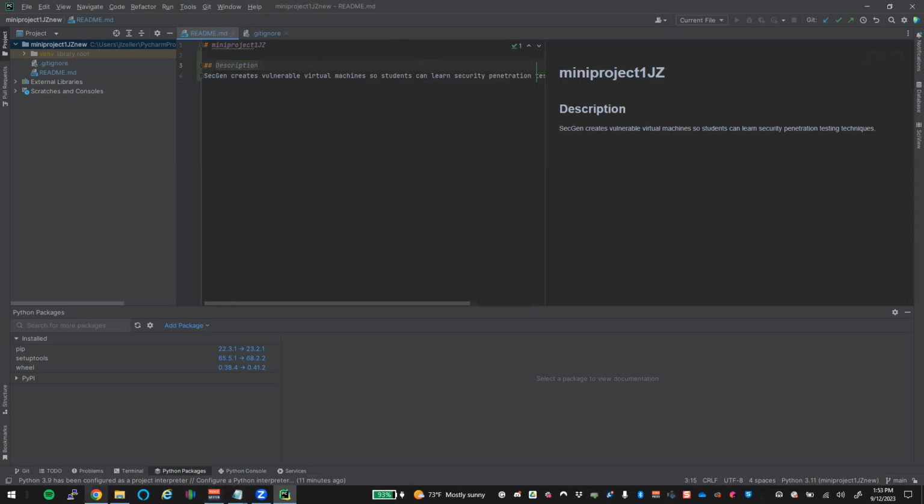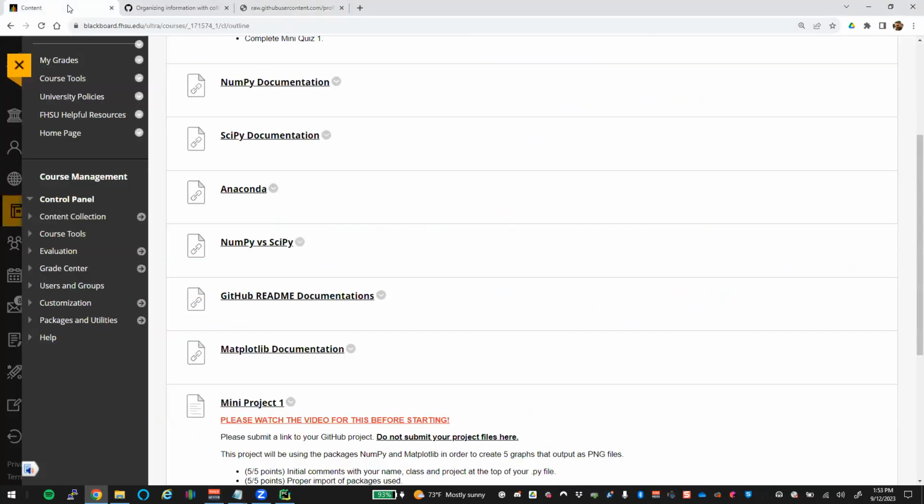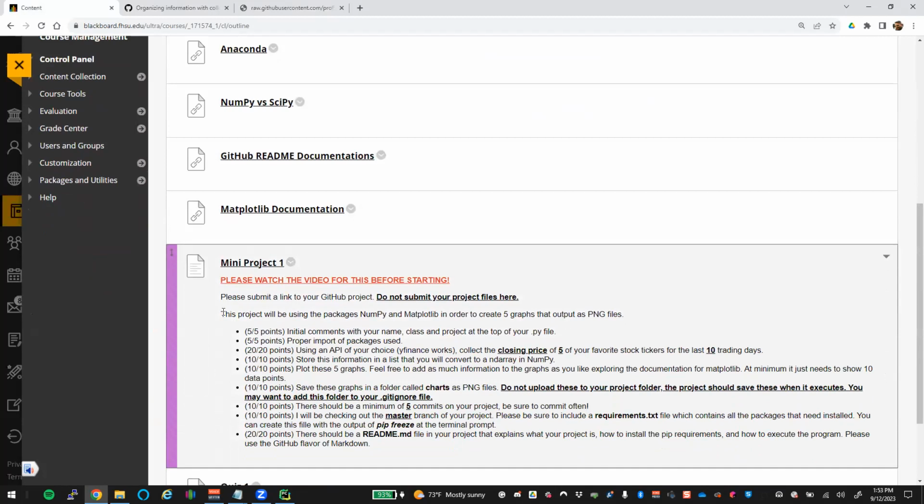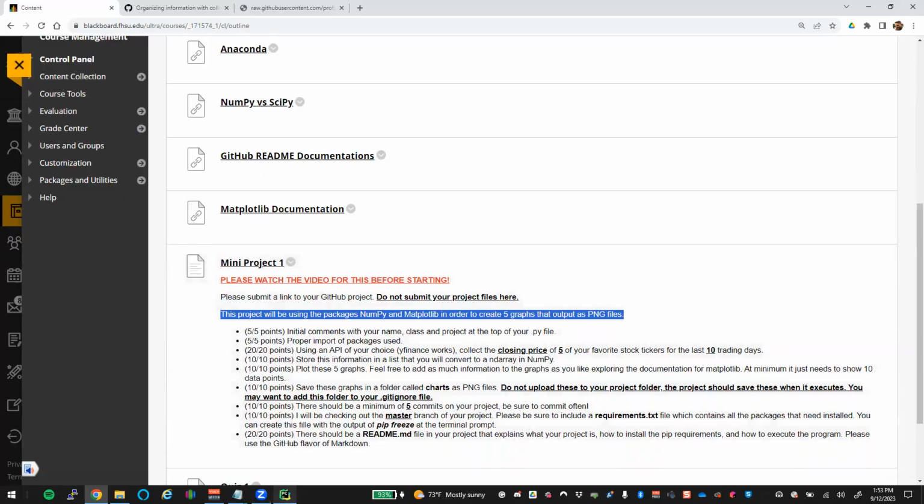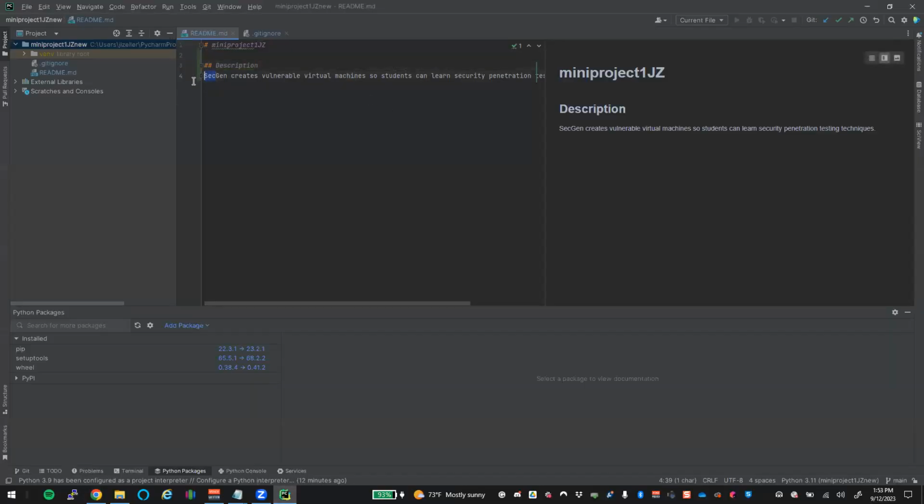And for this description, we would go back to our project and it would be this, right? So we just literally copy and paste this out. This project will be using NumPy and Matplotlib in order to create 5 graphs that output as PNG files. We copy that in and we paste that right here where we have this description. So let me get this out of here. And we have this. All right.